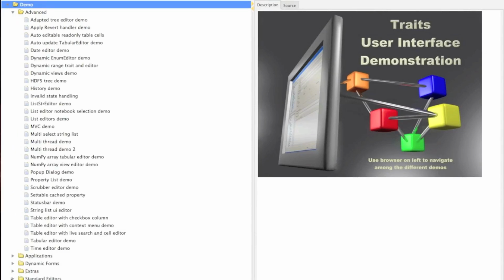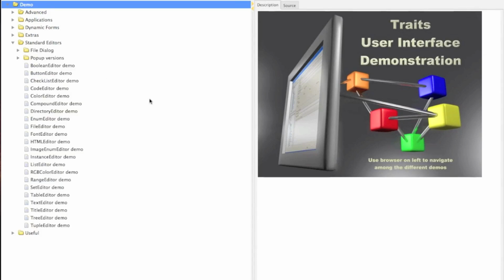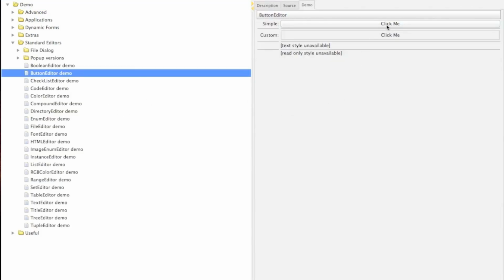So let's look first at the standard editors. Alright, so let's look at the button editor. This is just giving you a feel for what editors do. On the right panel, you see that there's a simple and a custom style for the button. So these are two different editors that present a different looking button to the user.